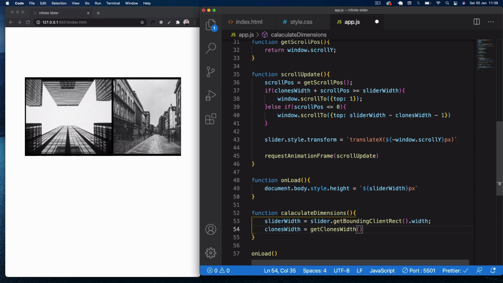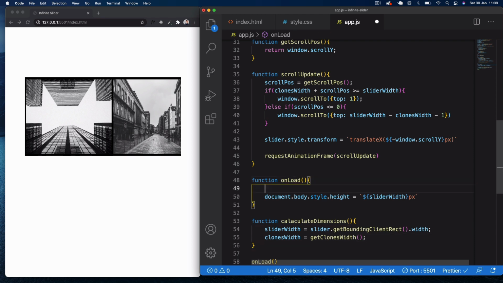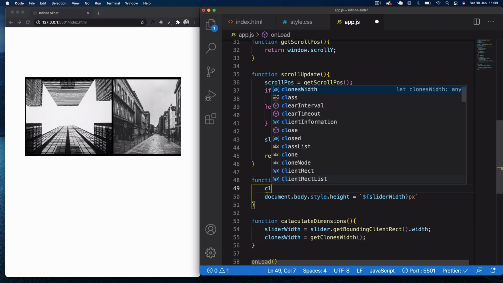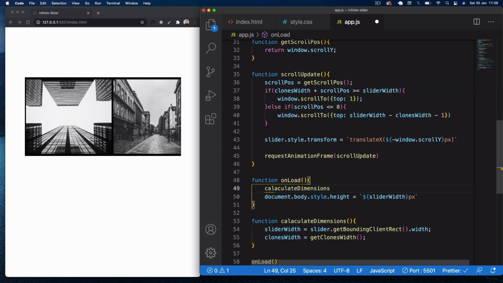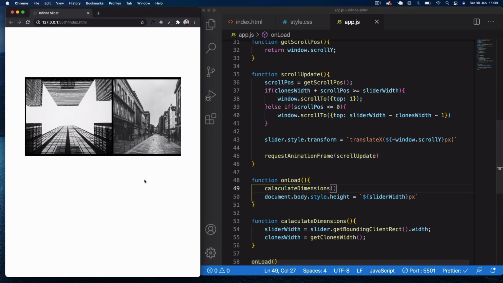And then next, onload, we can just call this function. So we'll say calculateDimensions, like so. You can see that we've now got the scroll bar, and that will match the amount of pixels the width of our actual slider is.